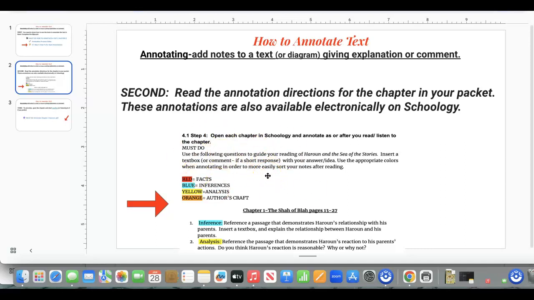Read the questions first so you know what you're reading for. You then can read or listen to the text. You can do that in your book in print, or you can do it online in the annotation document itself. But as an example, use these questions to guide your reading of Haroon and the Sea of Stories. Insert a text box or comment with your answer, your response, your idea, whatever you're saying for this.